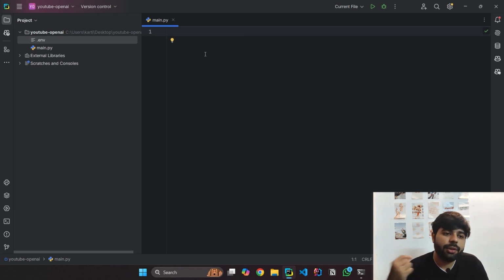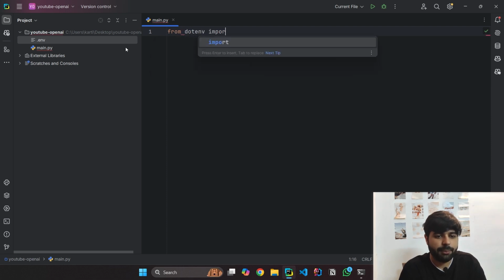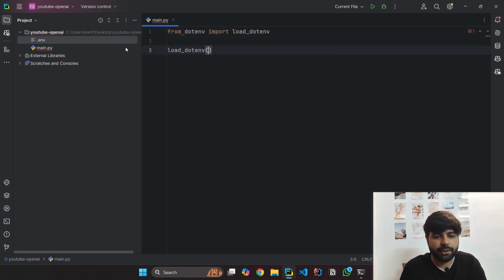Now to load our environment variable through this .env file, we'll use our package called dotenv. From dotenv import load_dotenv and we'll call this function. This function will read this .env file and declare our environment variable through this .env file.